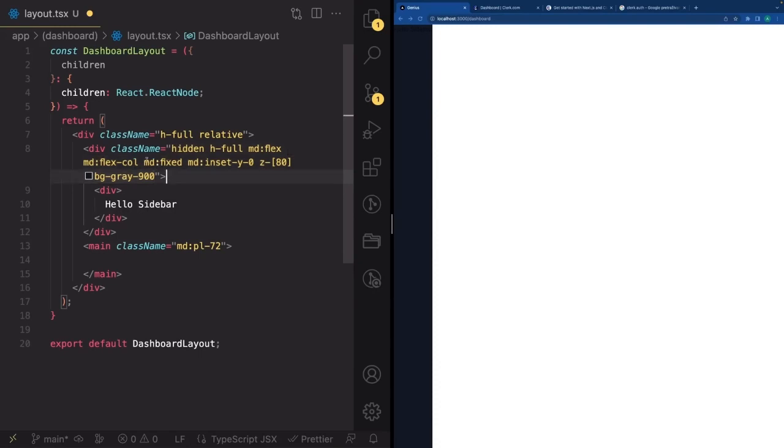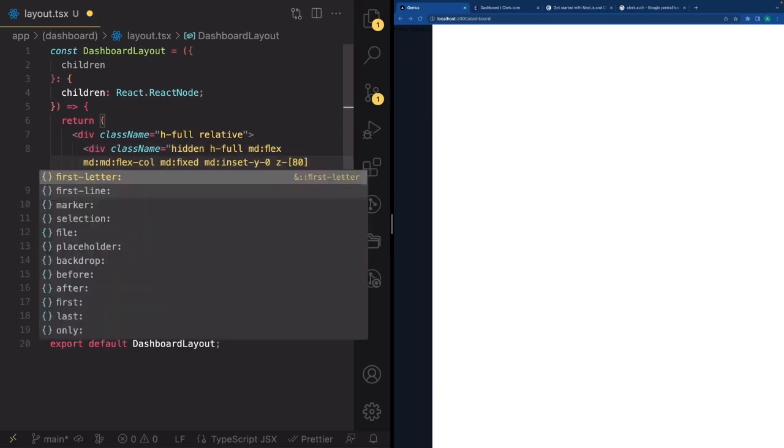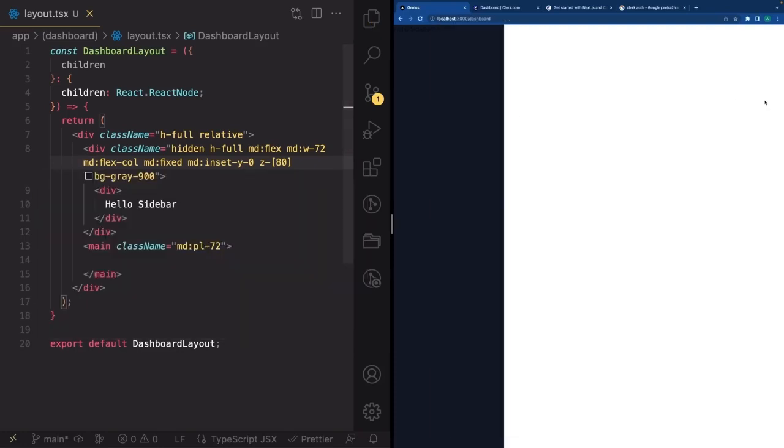So let's see, I put MD fixed and MD inset, but one thing I forgot to do after MD flex is give it a width. So go ahead and just after this MD flex, give it an MD W-72 like this. So great, now you can see that it has filled up more of my screen. So these are the classes needed for the container which is going to hold the sidebar. Hidden, h-full, MD flex, this is important, MD W-72, MD flex-col, fixed, and the positioning for it.